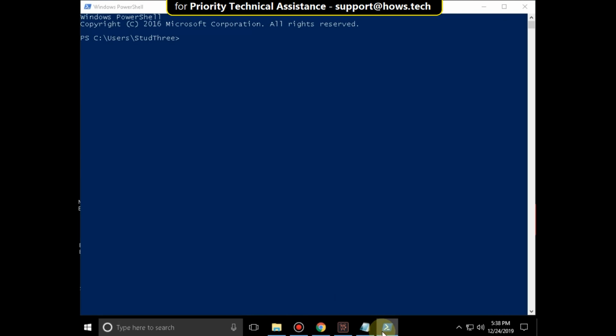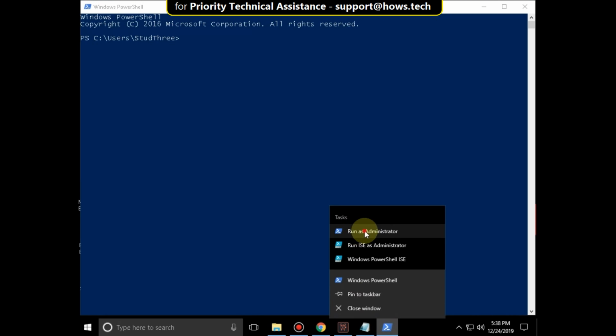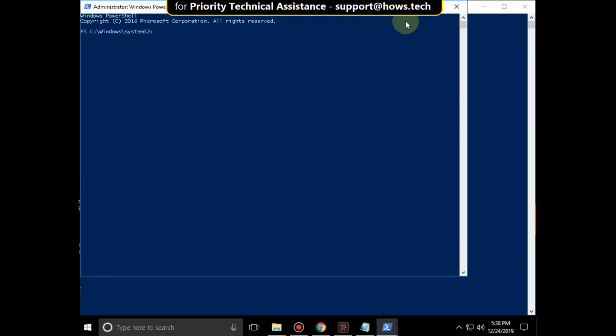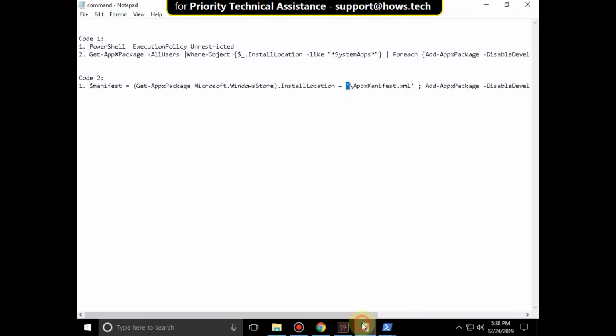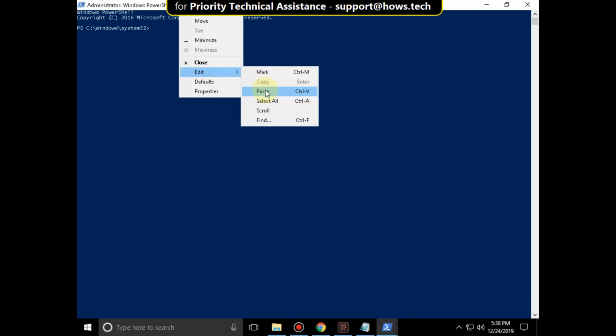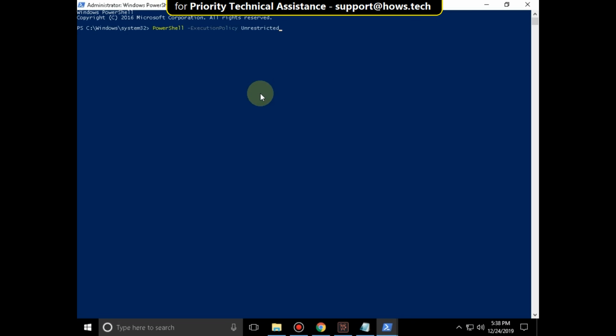Also right click on PowerShell and click on Run as Administrator. It will open new Windows PowerShell. Then you will get all these commands in the description below. Copy the first command, then right click here, select Edit and click on Paste and hit Enter.